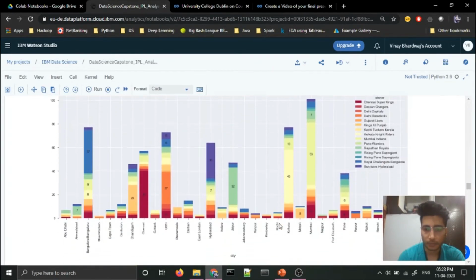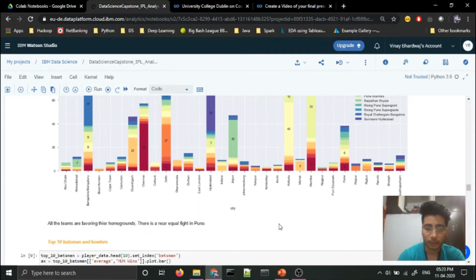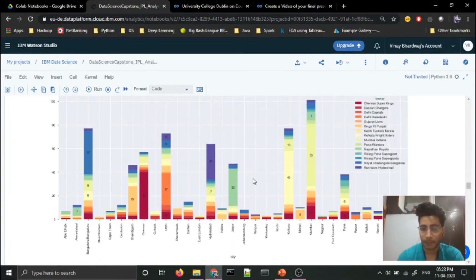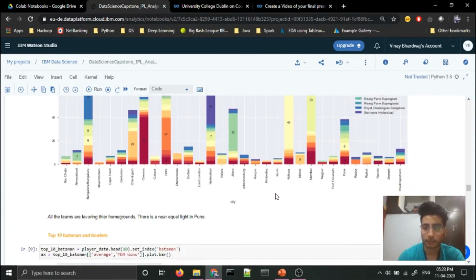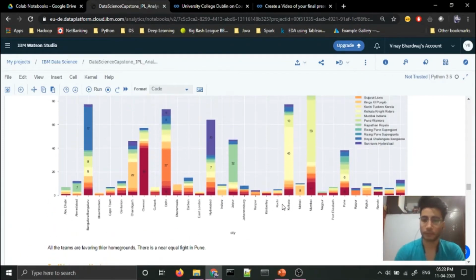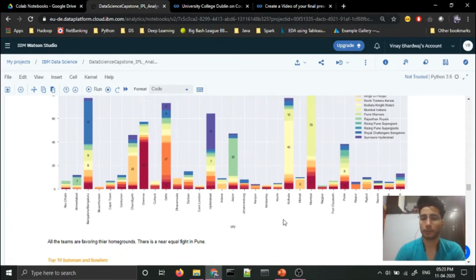Let me show you over here. So my result over here was that there's an equal fight in Pune. Every team was showing a bias to the home ground, but in Pune there was a near equal fight. But still, it doesn't show any clear statistics or clear insights from this, so we can get that the home team favors the home ground.